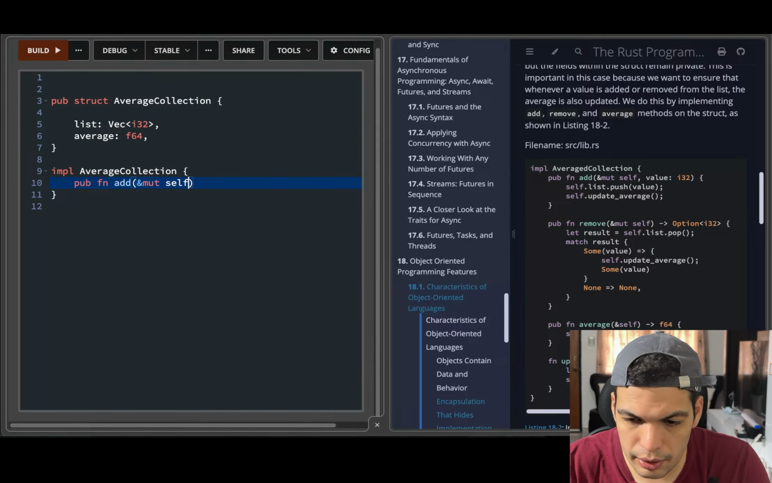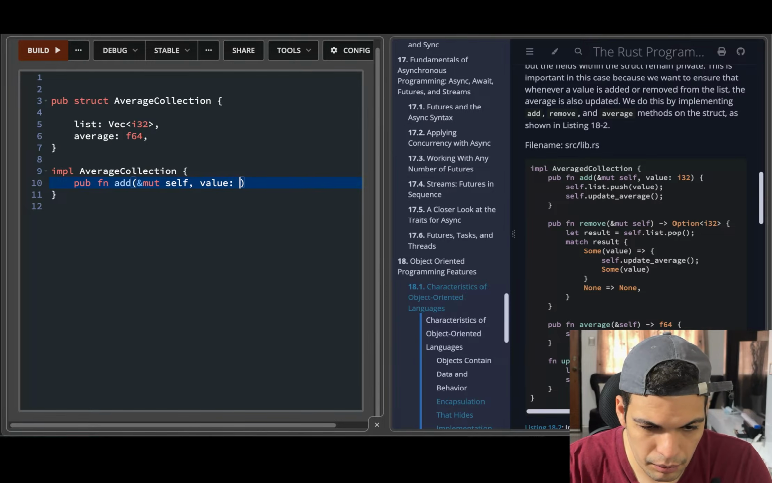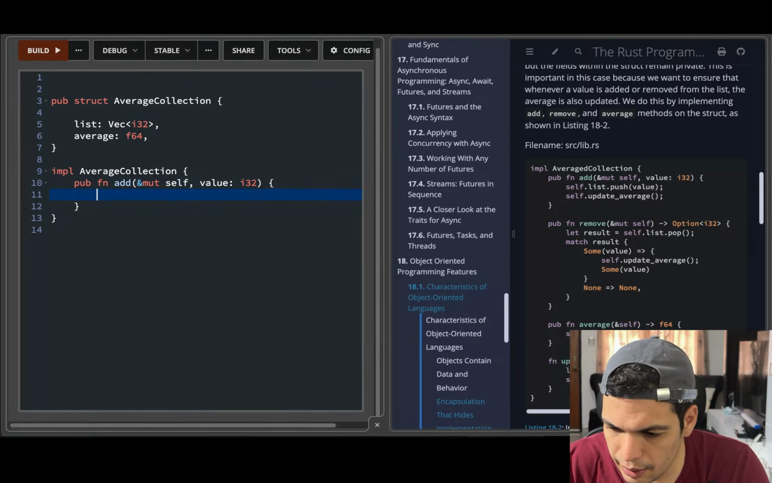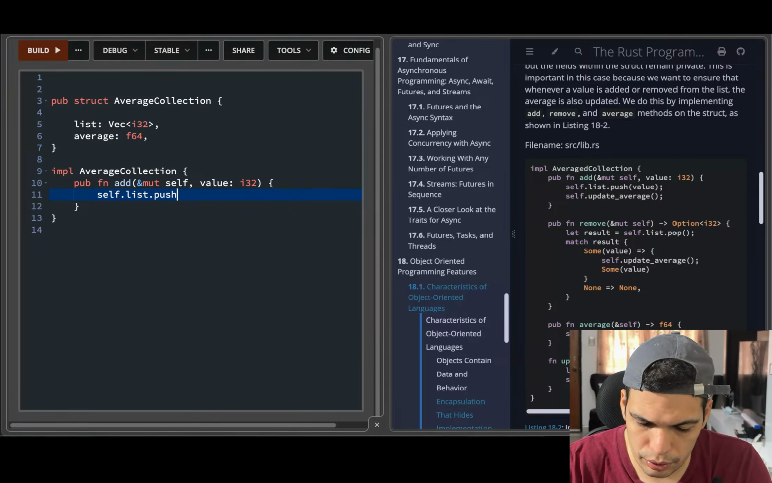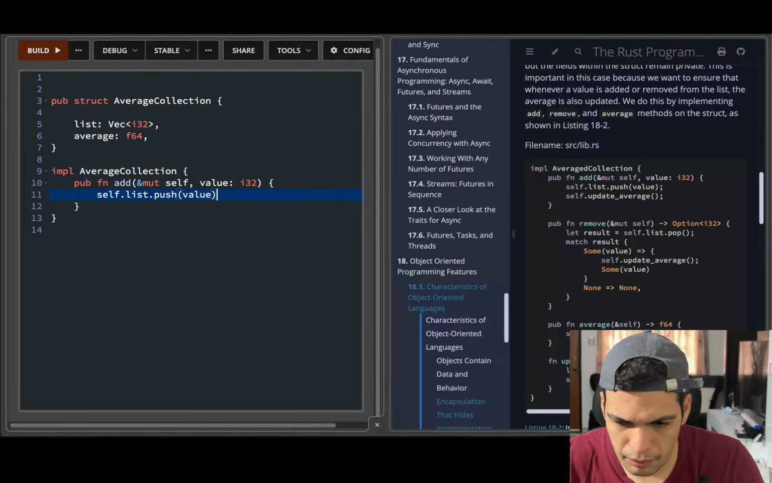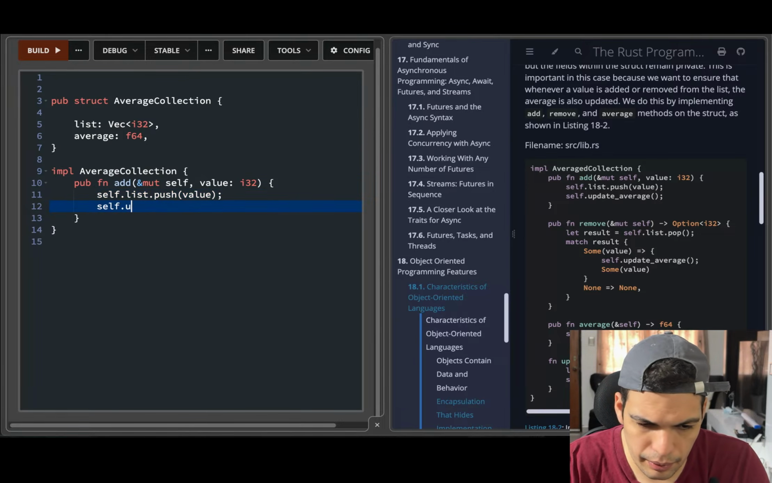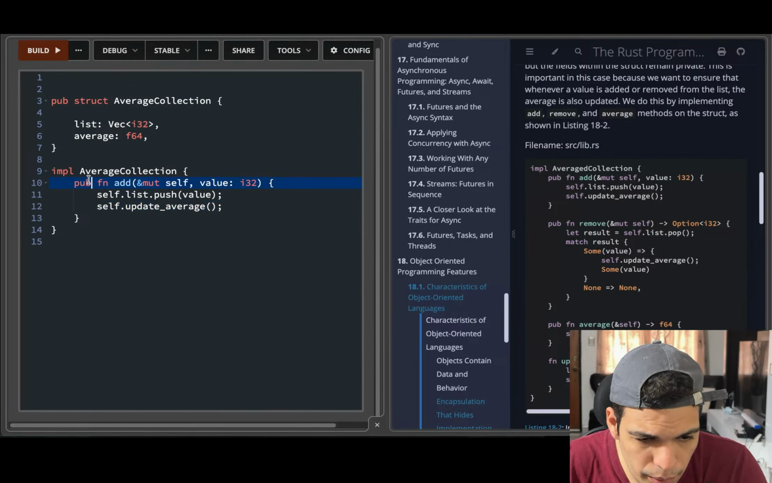So it would be mutable self, that value i32. Okay, makes sense. Open brackets like normal people. Then self list push value, then self update average. Okay, that makes sense. Public function add: self list push, self update average. That makes perfect sense.